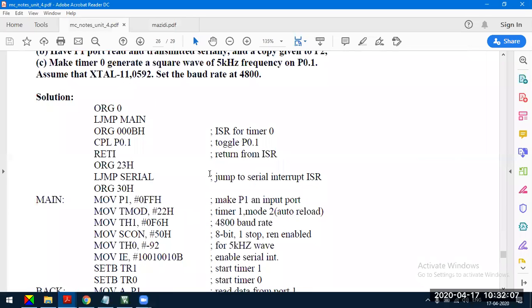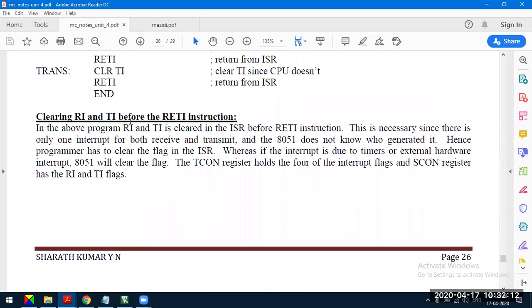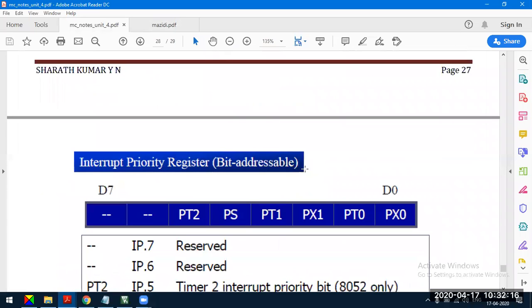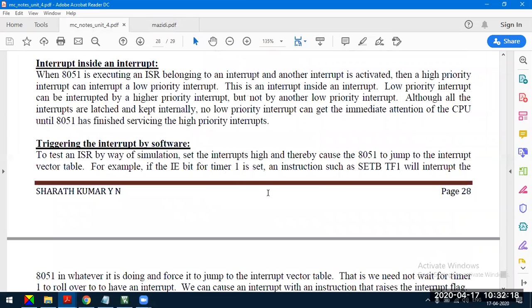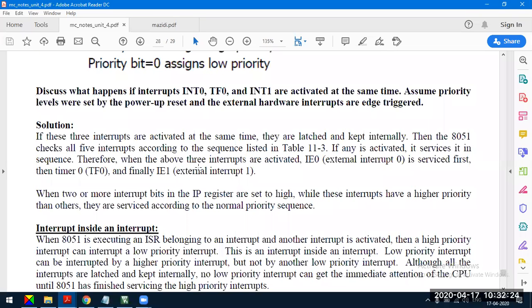Here the same program was executed. This I'll show in the next class. Anyway, this I have to discuss again. Clearing RATA interrupt, this is also discussed. Interrupt priority we have discussed, so to change the priority of an interrupt. This I have to discuss, this doubling the baud rate.